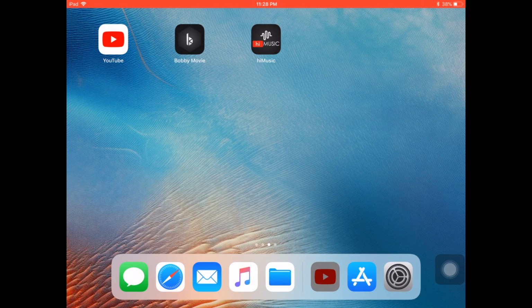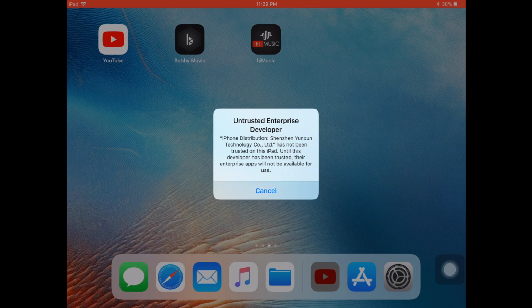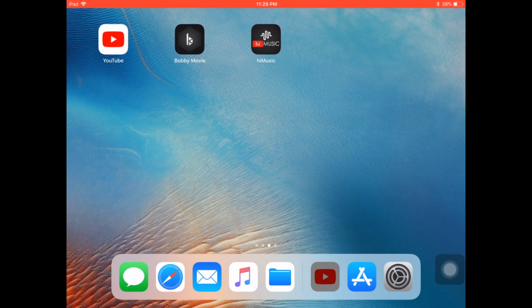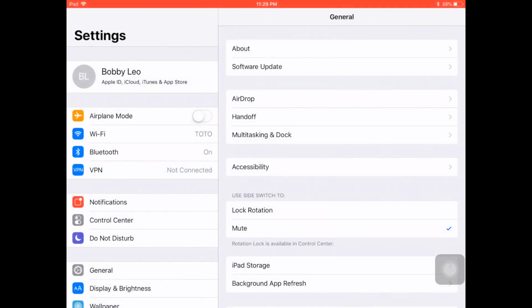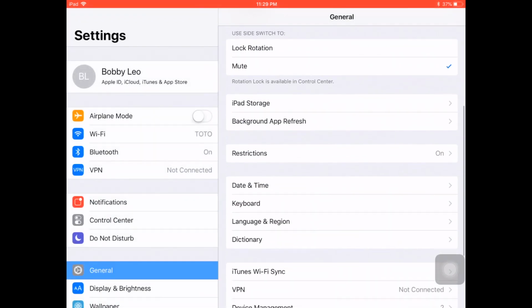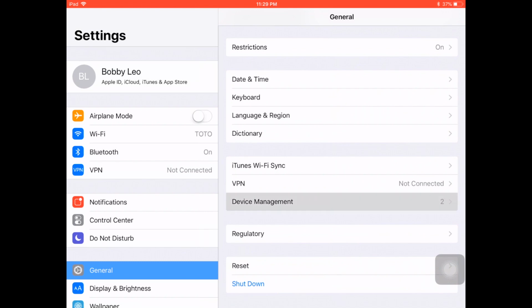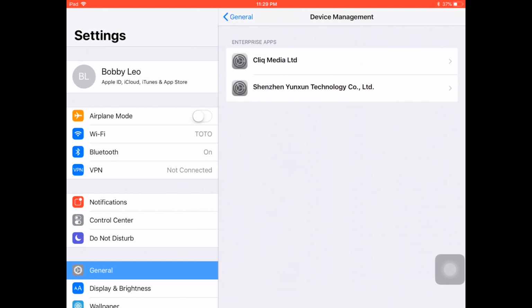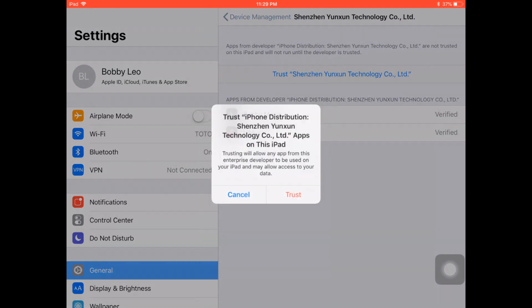You will receive an untrusted enterprise developer error if you try to open it. Go to Settings, General, Profiles, Device Management. Trust.